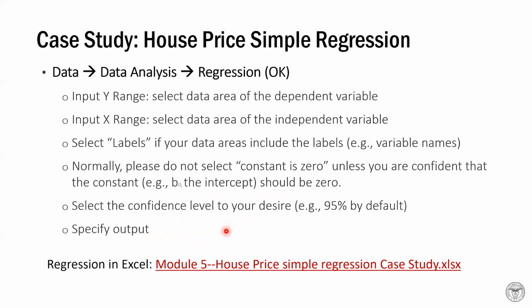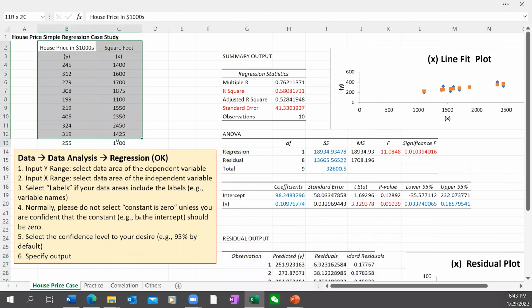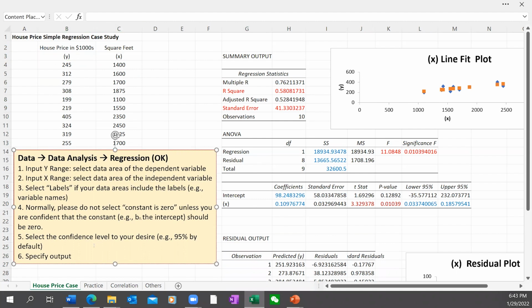You may pause here and open this file to make sure you can follow me step by step. Okay, as you can see from this Excel file, we already have the data ready here for those 10 samples. We have Y denotes the house price and X denotes the square feet. I repeat the procedure here so that you can follow in case. I already ran the regression and have the output here.